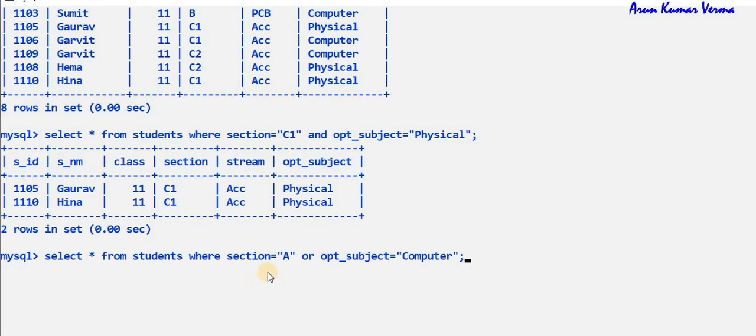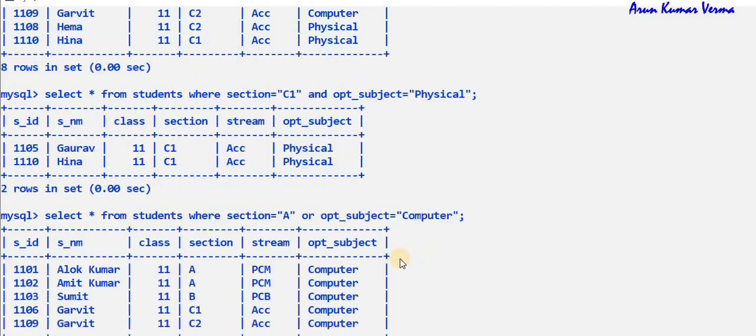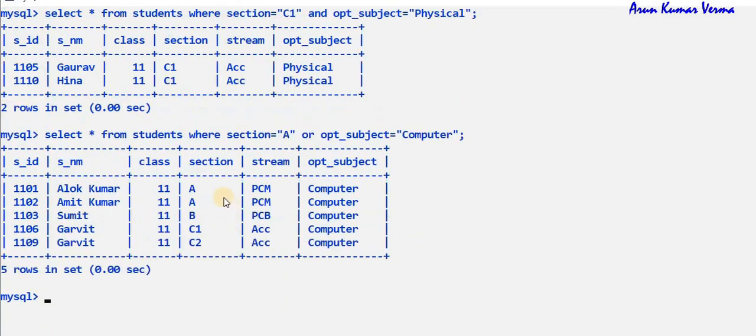Okay, so first of all it will check the class is 11th A or not. If the class is 11th A, then it will display the data, or it will check the optional subject is computer, then it will display the data. Let's see. Now section is A, yes, it will display the data. So here the condition, section is A, yes, it will display the data.